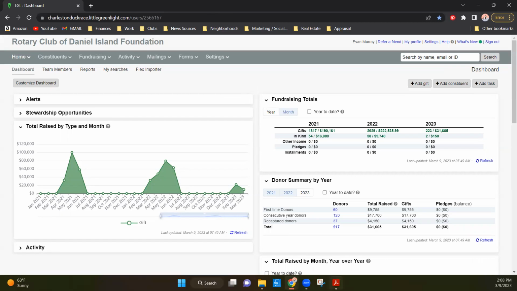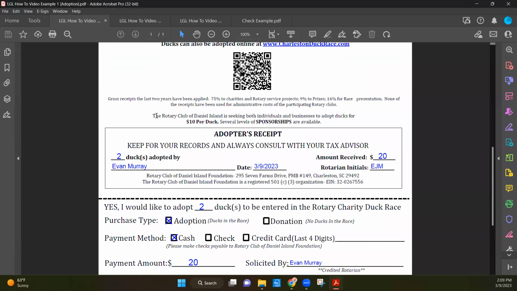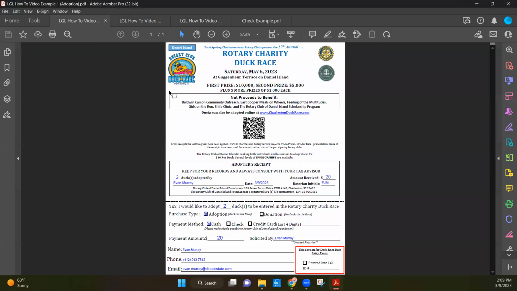So the first one is going to be our example one, and this is just your standard adoption form. As you can see here, I'm using a Daniel Island form. Each club has their own sponsor form, adoption form rather, and it'll say which club at the top left. It also has the bank information and EIN for tax purposes, especially for folks that are donating.